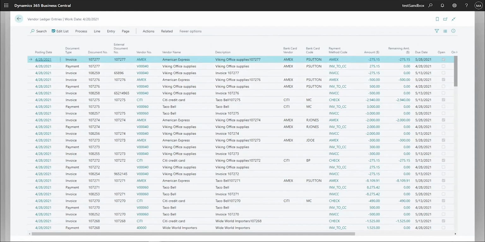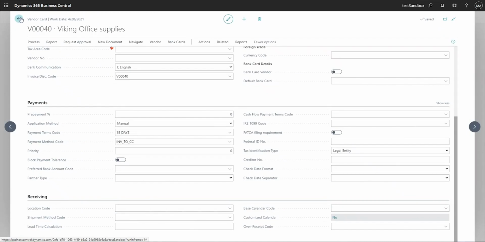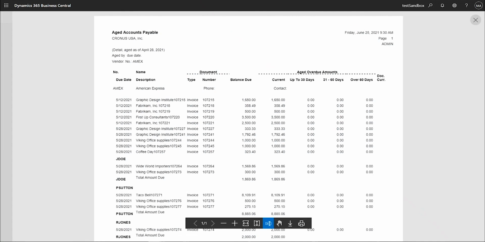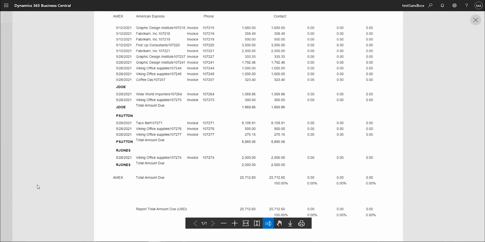Vendor Ledger Entry Review. You can sort and filter your vendor ledger entries by card as well as by card holder. In reporting, the Aged Accounts Payable report has been modified to separate each credit card holder's charges. If there are invoices to the vendor with no credit card holder assigned, they will appear in the report first. The report then provides visibility into the details of which credit card holder spent money at which vendor.